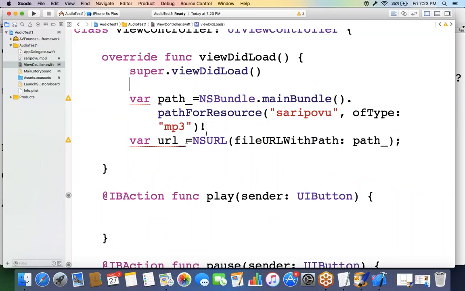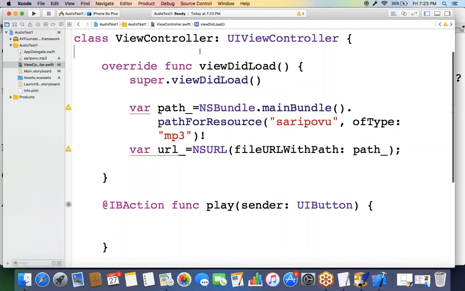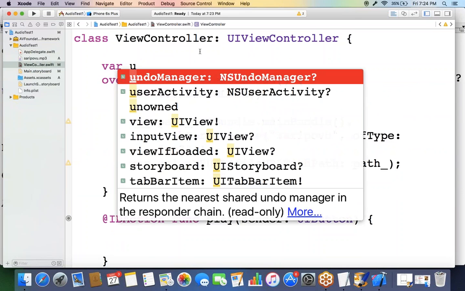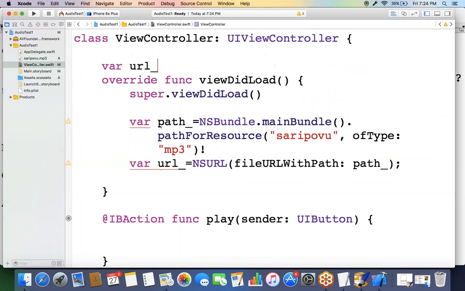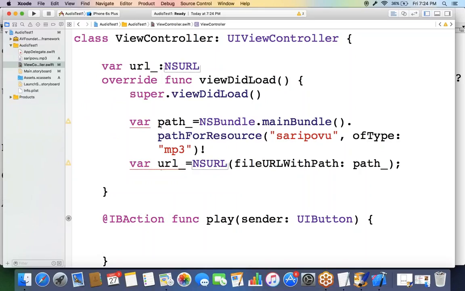And another thing is this file URL, you will need to access it in your entire code. So rather than declaring this variable inside the viewDidLoad method, we'll declare it globally. We'll declare var URL, and you have to specify what kind of value it is. It is of type NSURL, and it definitely contains a value, so let's specify the exclamation mark. Now initialize here. We just changed the local variable into a global variable. That's it.